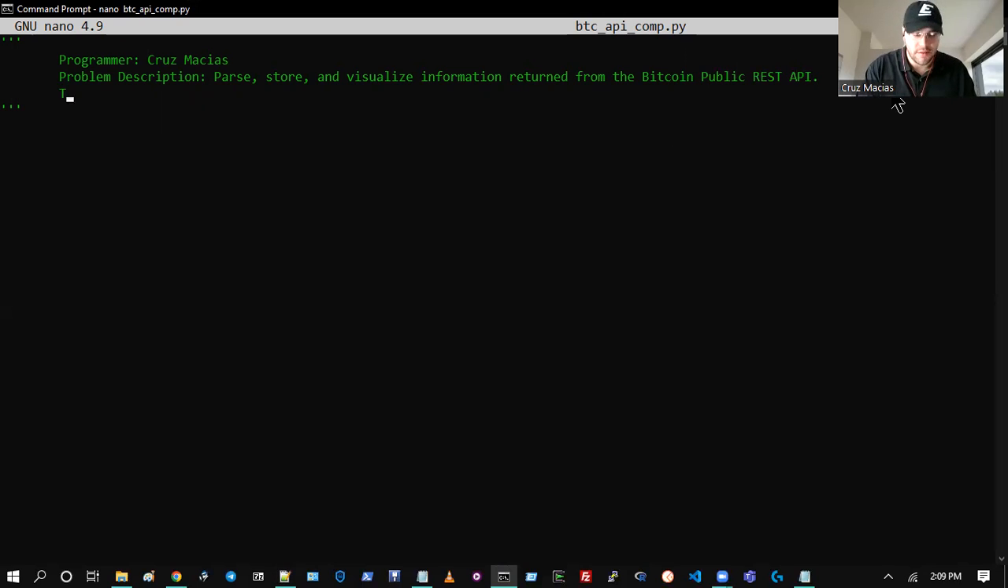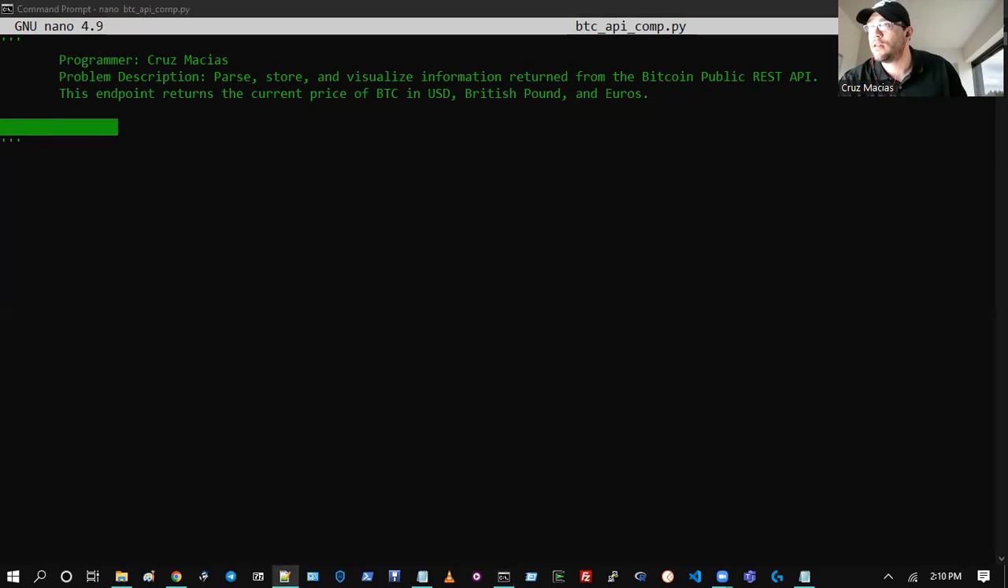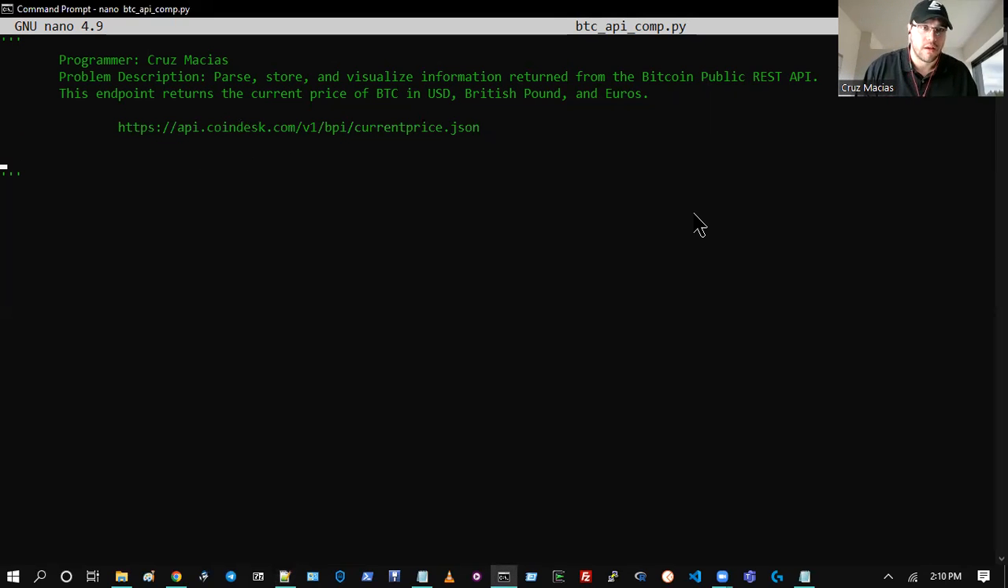So this endpoint, which I will link here in a second, returns the current price of Bitcoin in USD, British pounds, and euros. And that endpoint is the one that we looked at earlier. There it is. Okay, and then component details.